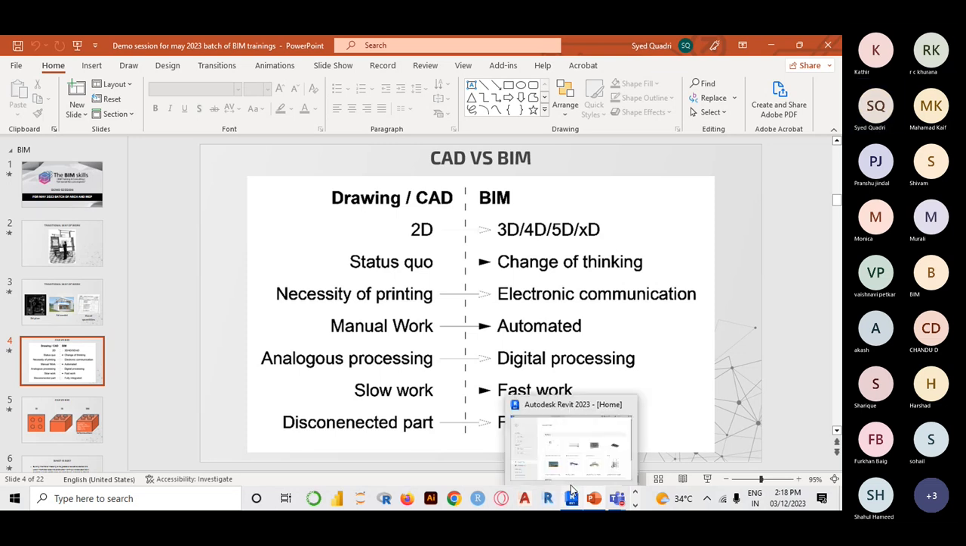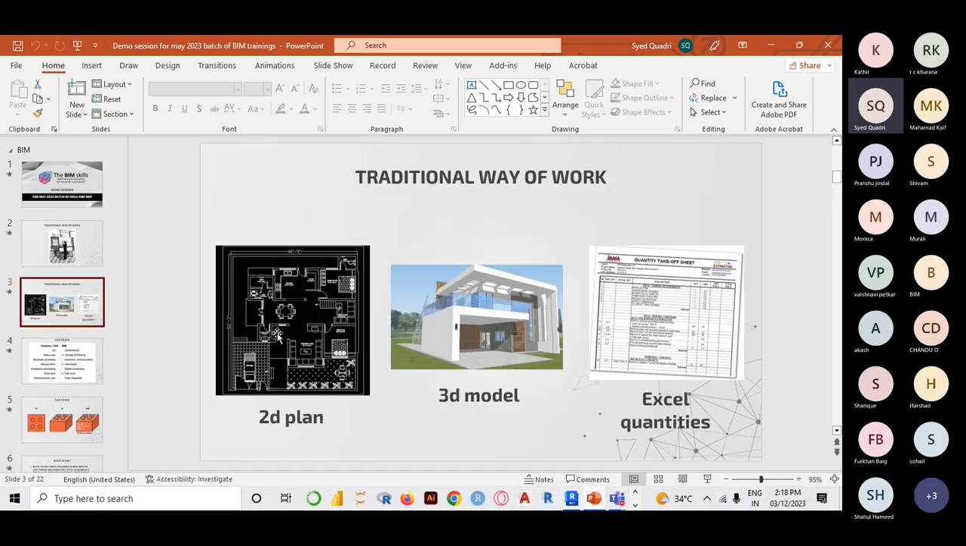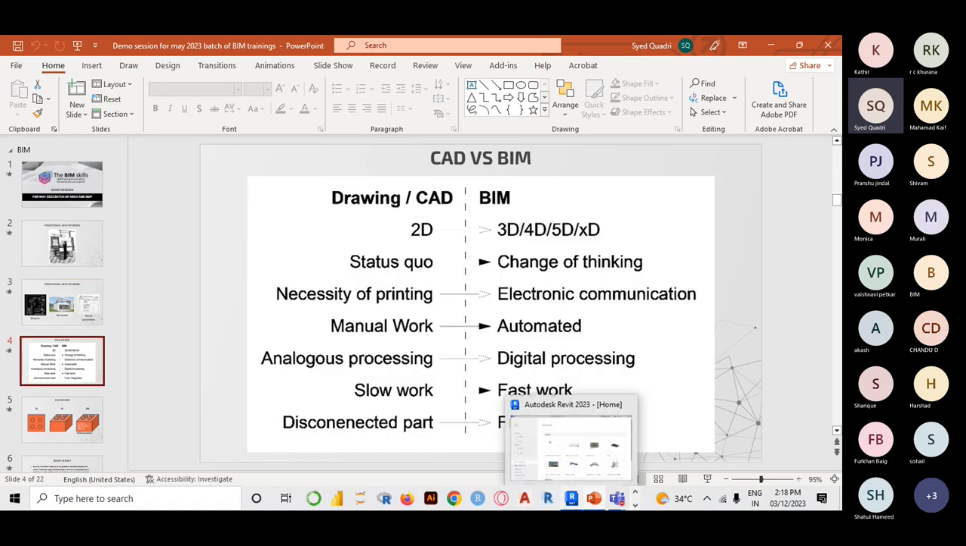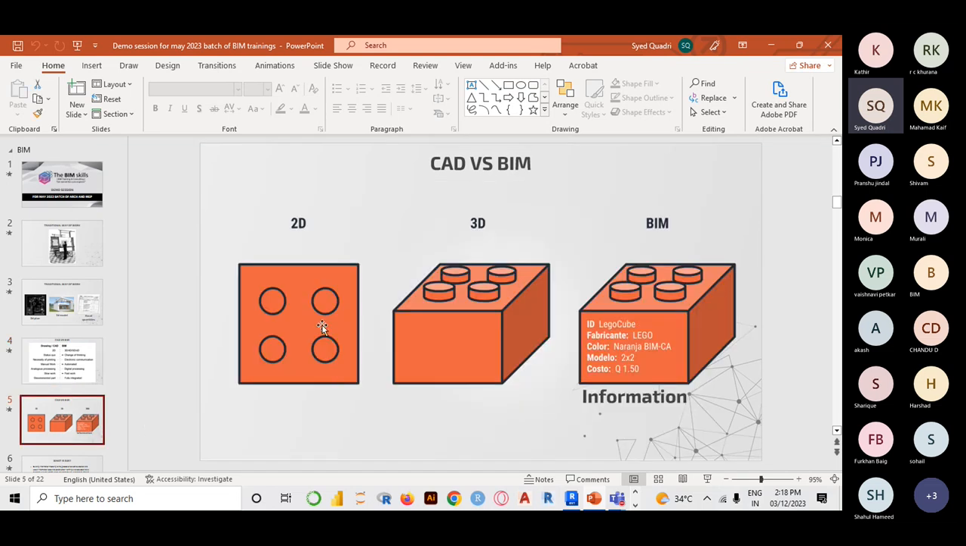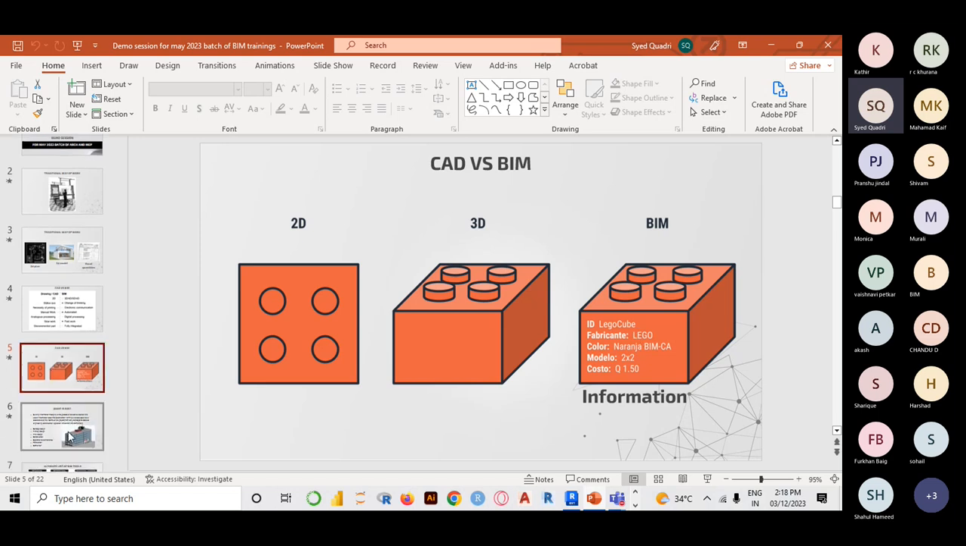Previously maybe you were not using cloud, but here we can use cloud and connect to a single model itself. Previously we had 2D plans in a different file, the 3D model in a different file, and Excel in a different file. But in BIM, it's only one file. Maybe in future it will be just one file where we can do better integration of the tools, even if you are using different kinds of tools. I hope you got what is meant by 2D, 3D and your BIM model. There is a difference between these things.